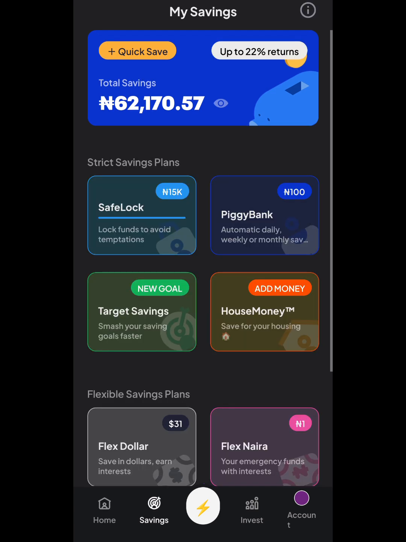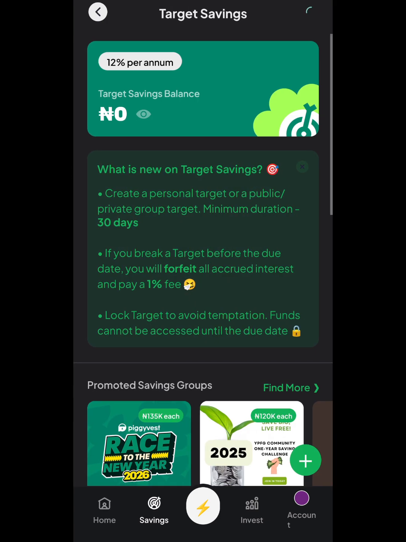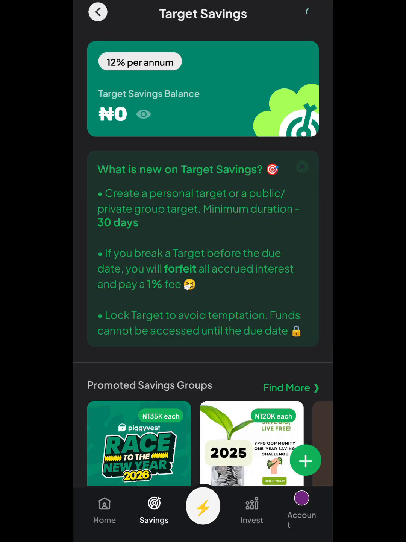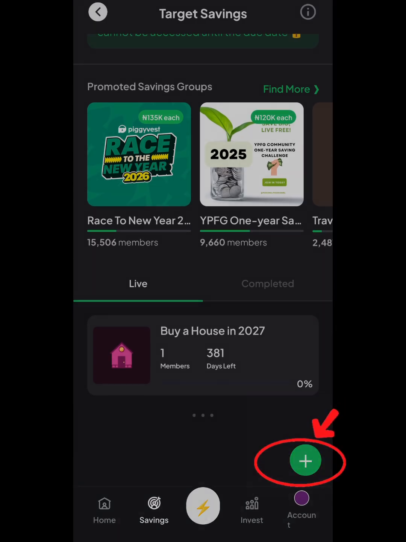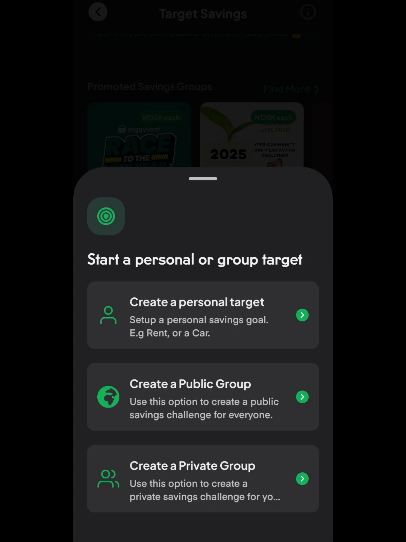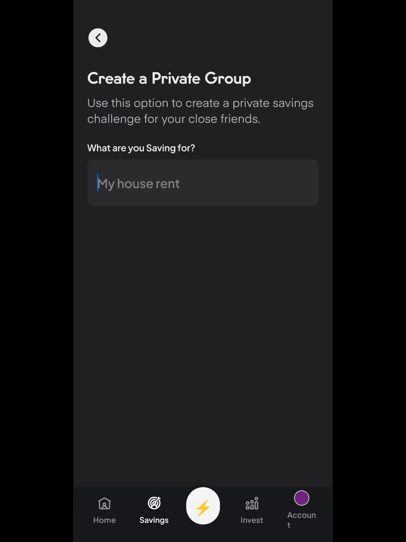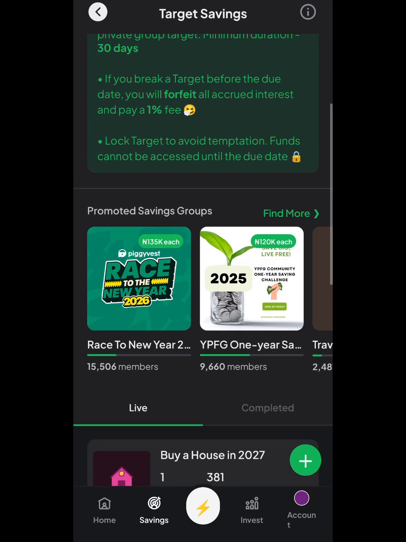If you want to do another target savings with friends, with family, just come here and you can see the alert just came in that money was sent to me, as you can see. But yeah, if you want to do another target savings, you can click on this plus icon to create your own. You can do a target savings with your family members. You can do a public one for other people to join. You can create a private one, for maybe people in your circle or people in your group and all of that. So that is basically how it works.